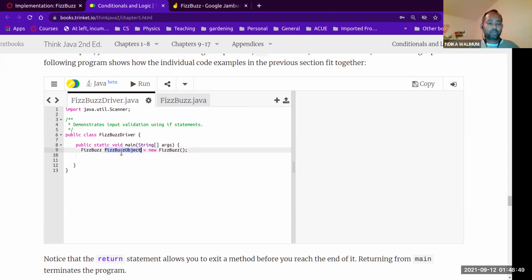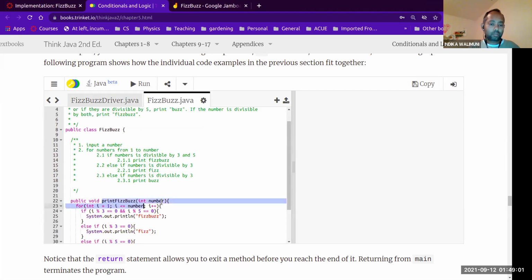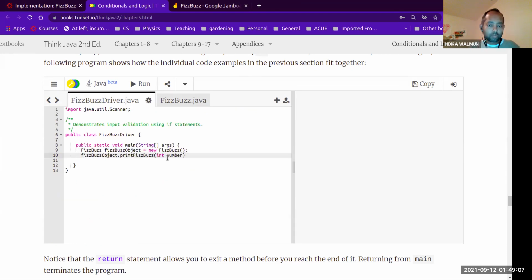Now I'm going to use the object and call that method. Dot. So the method name is right here, printFizzBuzz. I'm going to simply copy and change it over here. So we don't need to have a number. Actually, we need to define the number, right? So I'm going to get int number equals, let's start with number 3. All right, and we can run it now.